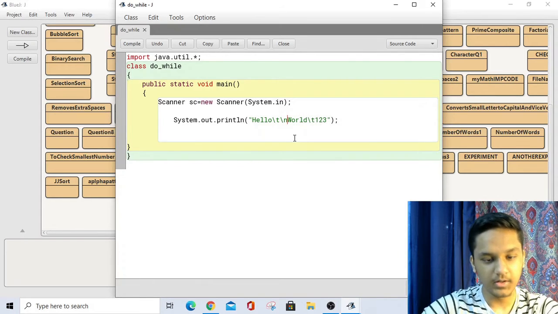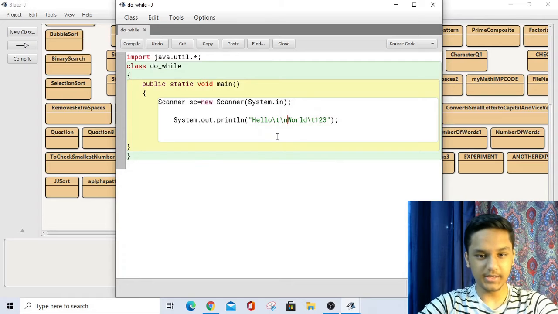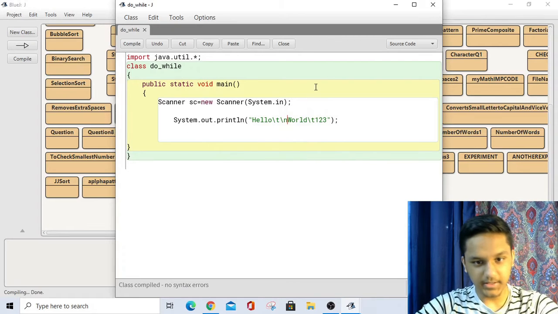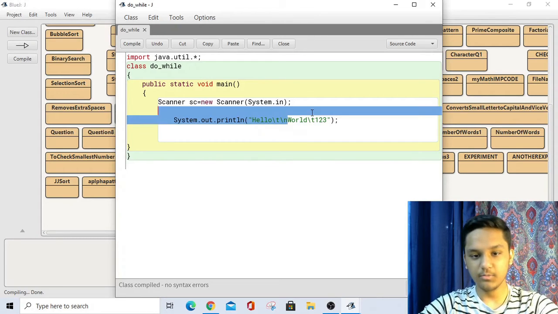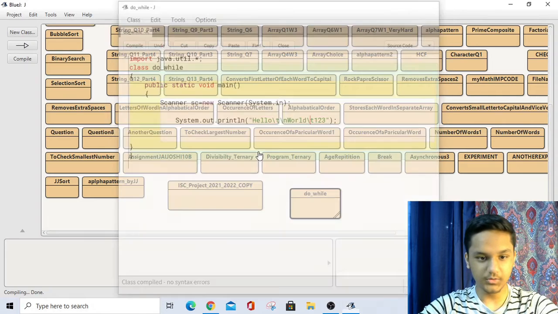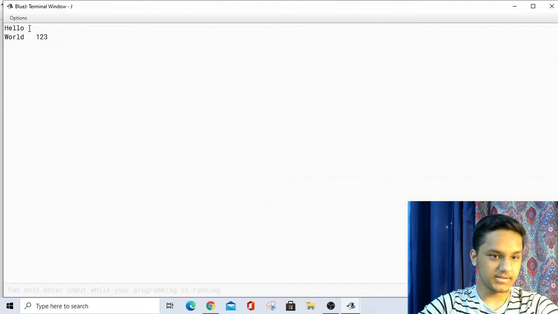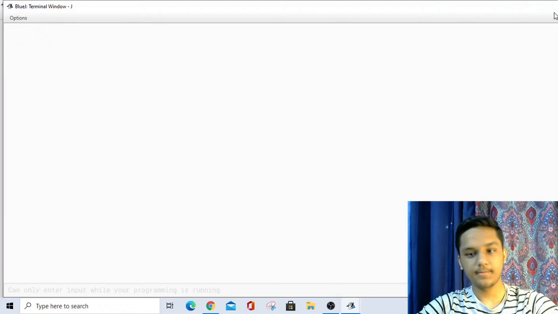Now you can even combine this with \n. You can have multiple escape sequences, so something like that. So if you have something like this, it's going to be hello, then it's going to have 4 spaces, then it's going to go to the next line, and then it's going to print world, 4 spaces, and then 1, 2, 3. So if I click on void main, it's something like this. You can see there are 4 spaces over here. So this is how it works.